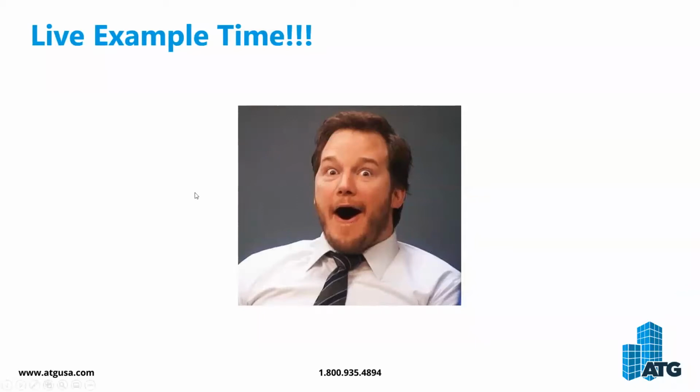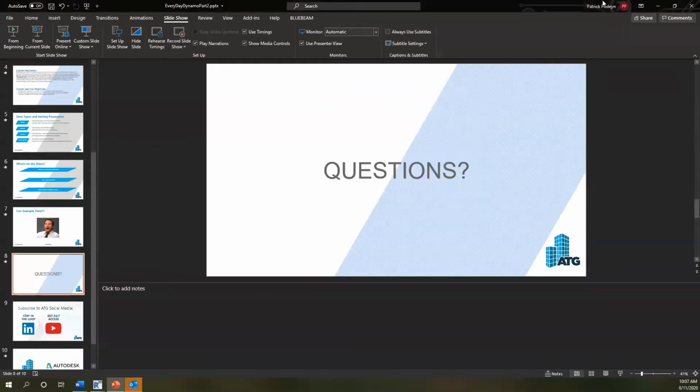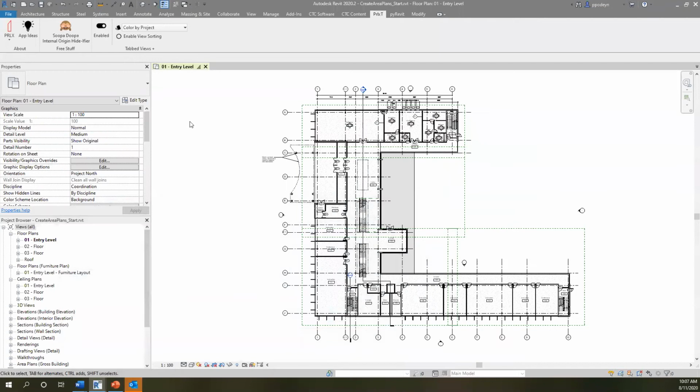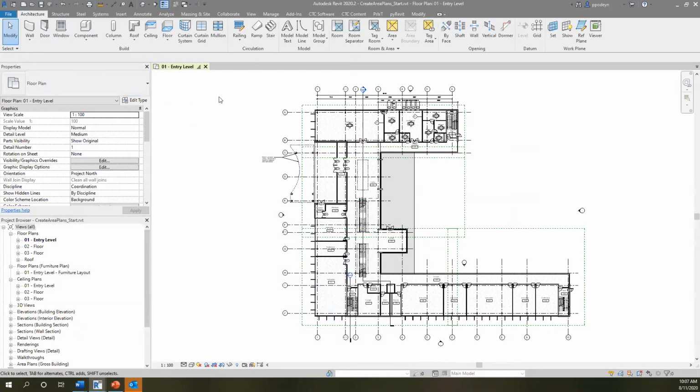It's time for live examples. All right, so we'll jump into Revit right away. I'm in the actual sample file itself. I've deleted a couple things. I've actually tested on this one, so let's undo all of that. And so basically we just have our basic floor plans here. So 0-1 entry level, to floor, so on up to roof.